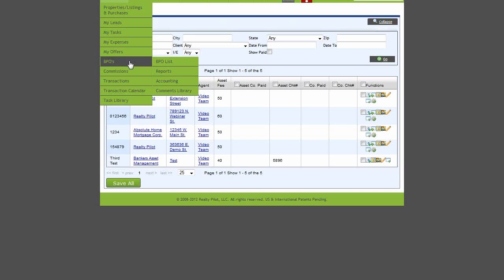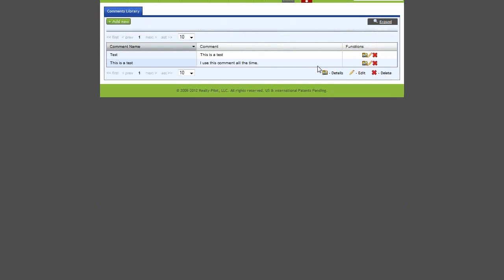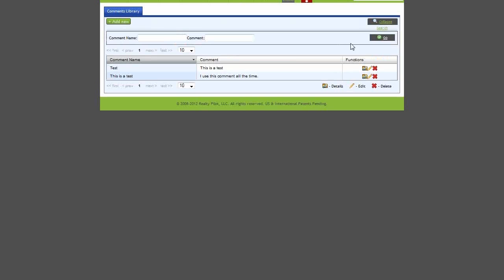And our last feature of BPO-Traffic-Controller is the comments library. The comment library is simply where you can add quote-unquote canned comments. If you use particular comments quite a bit, you can enter them and save them here so that when you're filling the comments section on the BPO form, you can simply select them from a list as opposed to typing a long drawn-out comment by hand. Again, the expanded search will allow you to search through your comments by the name or the body of the comment.